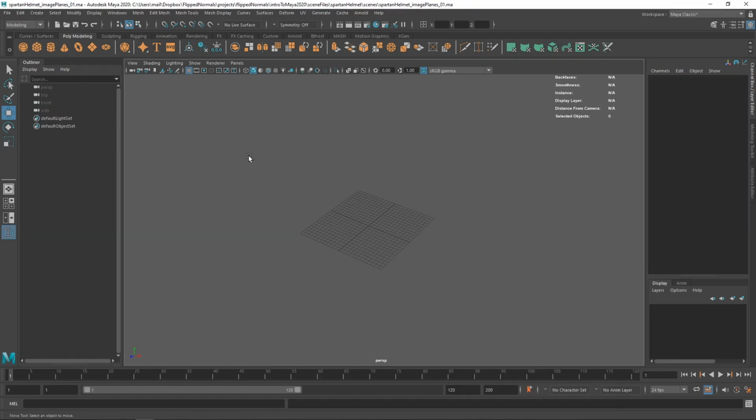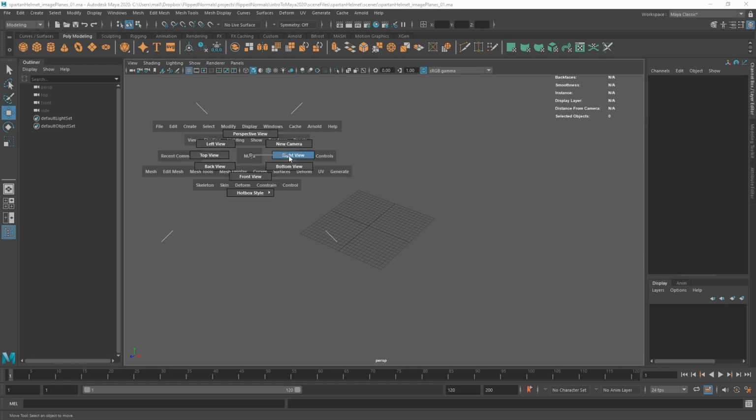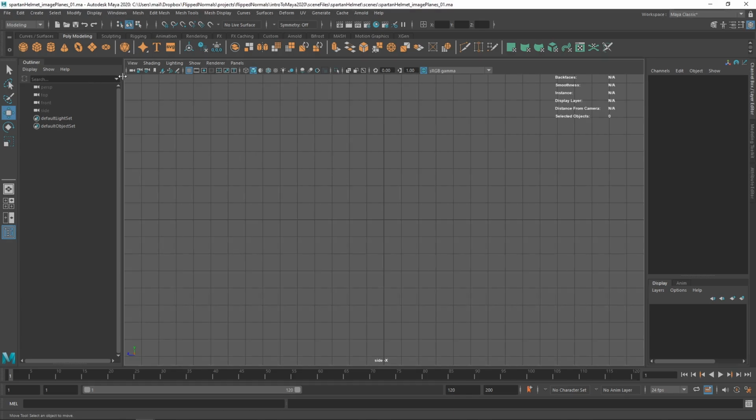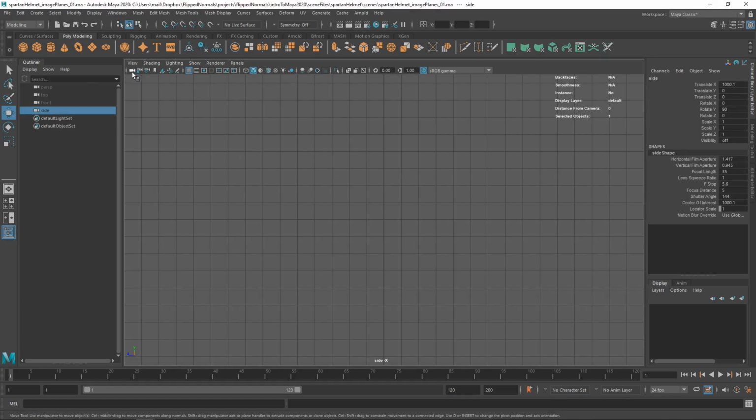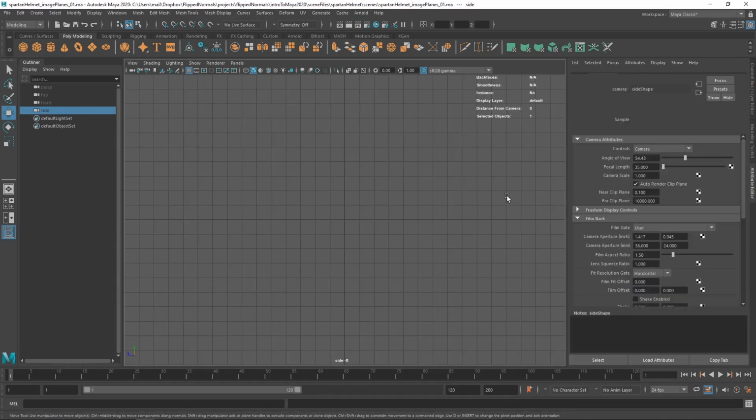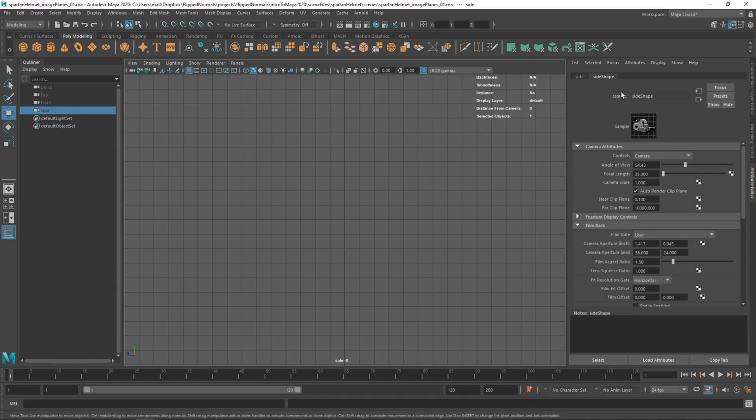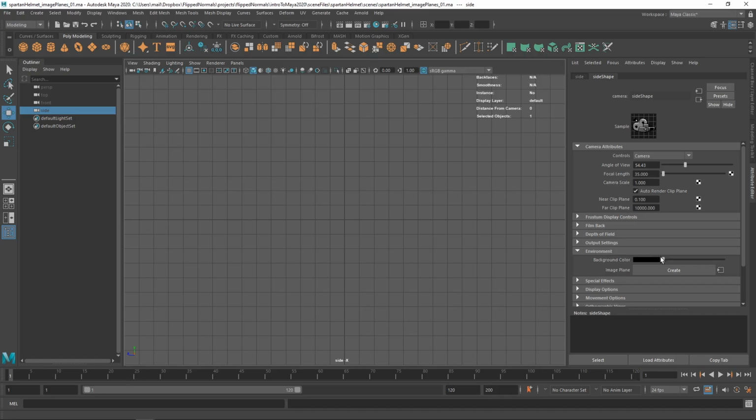So if we go to the side view, spacebar, Maya, and the right view, it's not called the side view, but this is the one. Now if we select the camera, just click in the view or in the camera here, or we can select the actual side view. Hit Control A to go into the attribute editor, and then we scroll down to environment. You can also see this in the image plane chapter as well.